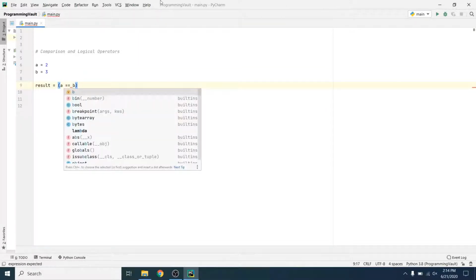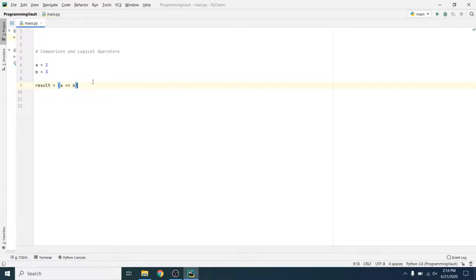So we'll check that, right? Is A equal to B? Notice it's not just A equals B. That would set A equal to B. It's A double equal B. It's how you compare for equality in programming. And we'll print the result.